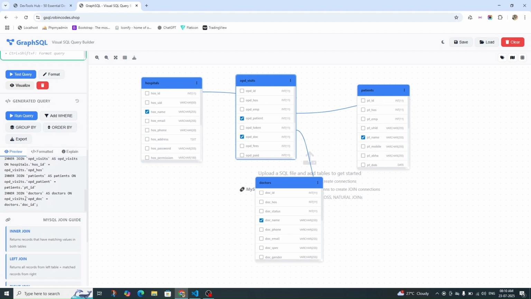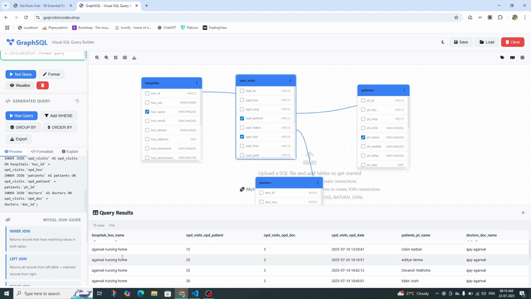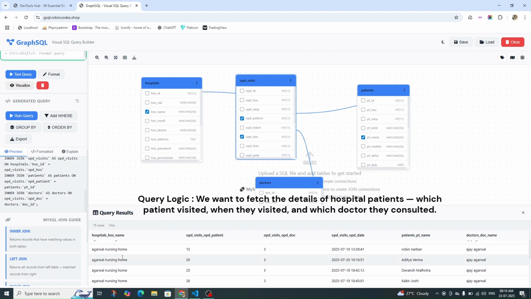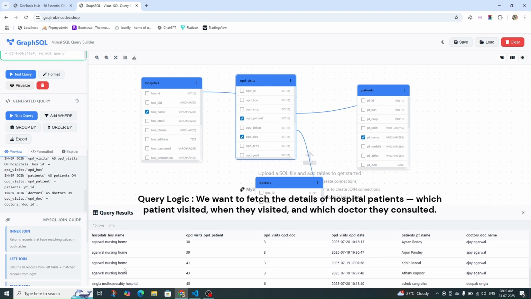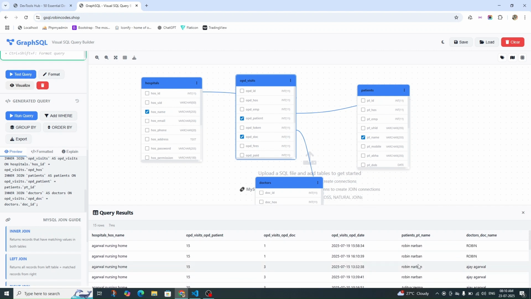As you can see, our SQL query has been generated. Now we'll run this query and view the results. Perfect, now it's showing us the exact data we wanted to fetch. We needed the hospital OPD visit details, and now it's displaying the hospital names, which patient visited, which doctor they consulted, along with the visit date.